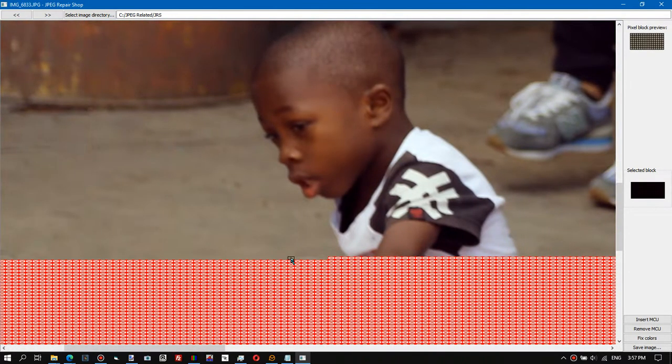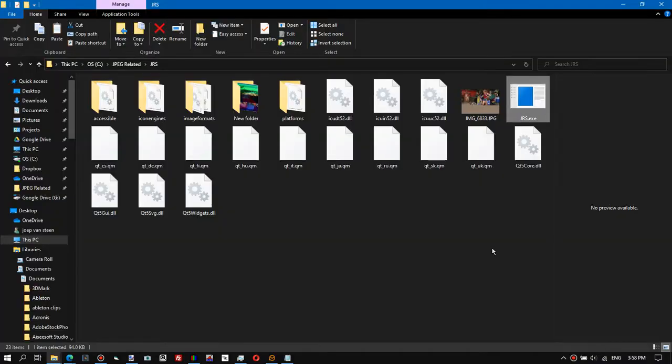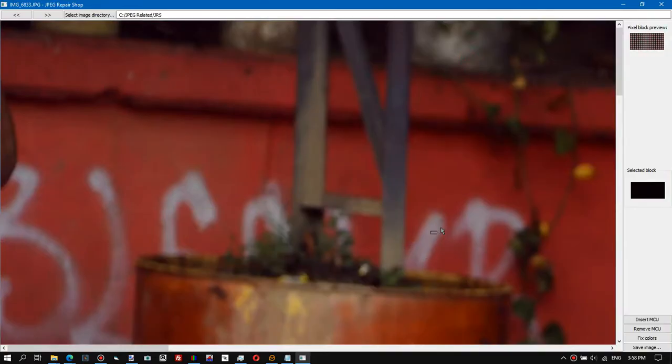Unfortunately, JPEG Repair Shop basically suffers from the same issue that the Windows photo viewer does. It stops decoding the rest of the file, and this prevents us from repairing the file. We cannot do anything useful here. I did too many clicks. Now it crashes even. It's not my intention to make it crash.